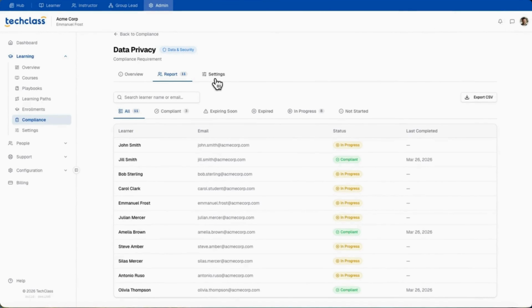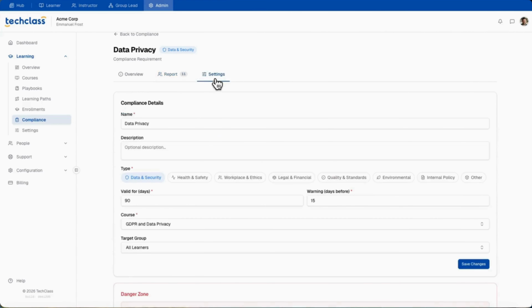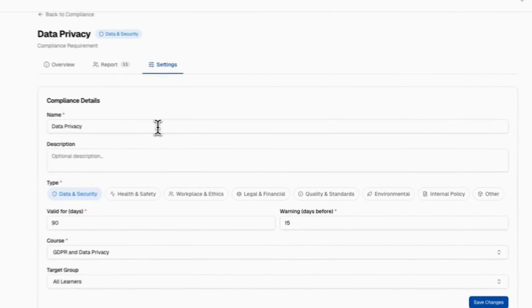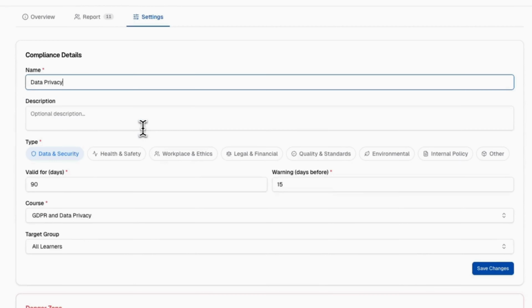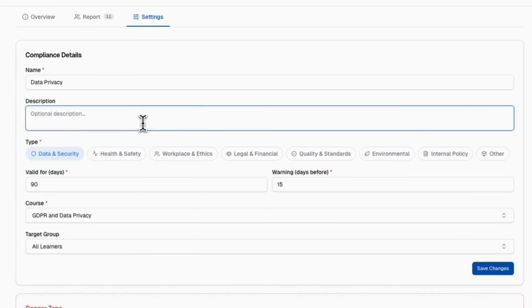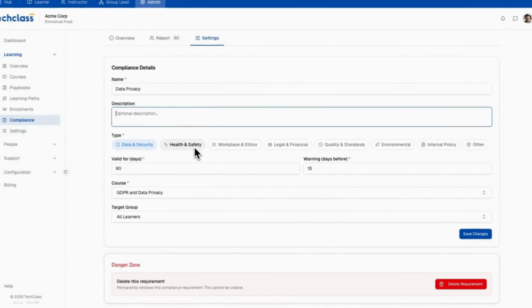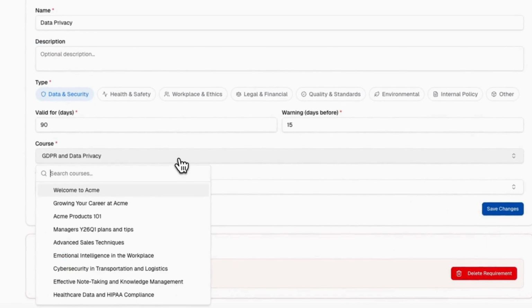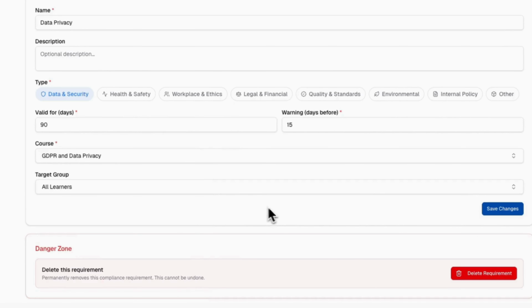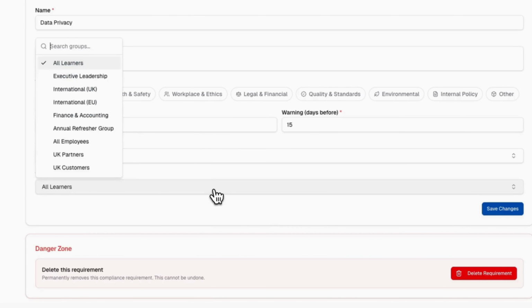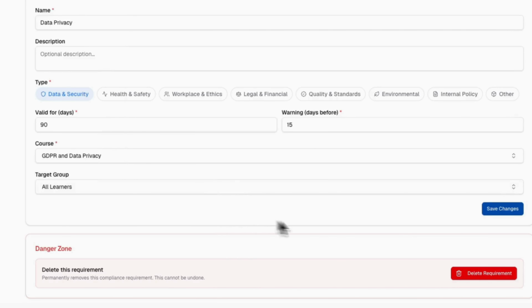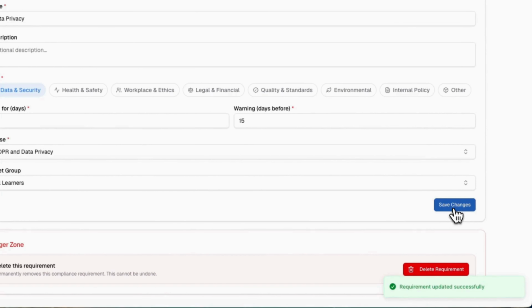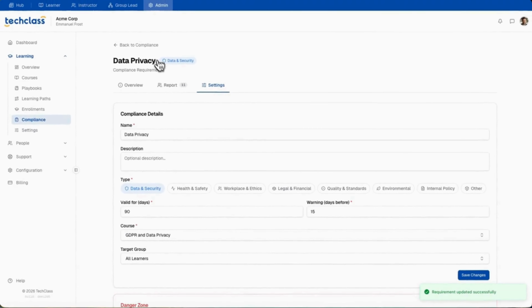Finally, if you ever need to adjust the rules of a requirement, navigate to the Settings tab. Here you can modify compliance details like name, description, type, validity timeframe, warning time, and swap the mapped course or update the target group. Click Save Changes to apply your updates globally before returning to the main dashboard.